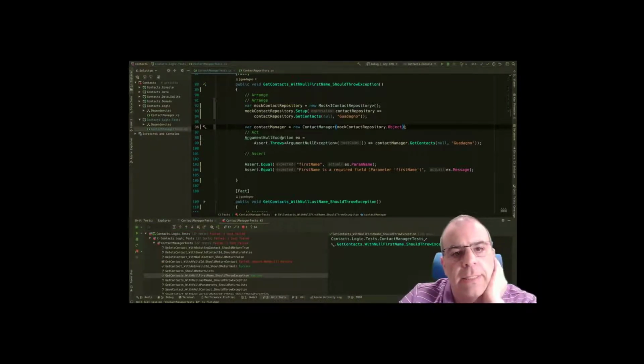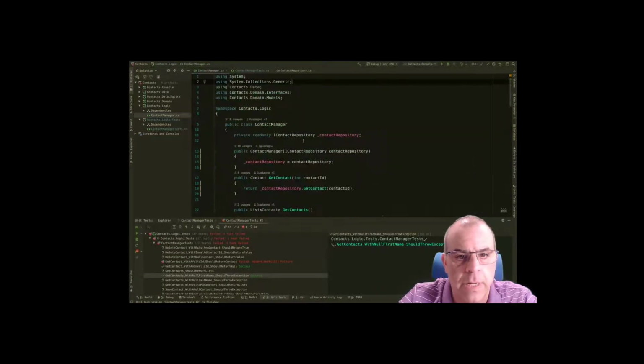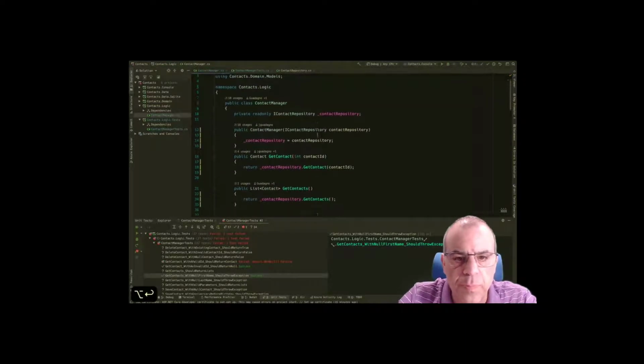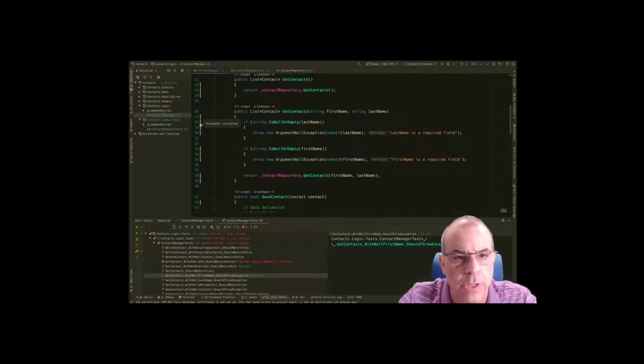It's pending and it's a success. So let's go in, as Robert requested, and put a breakpoint here. So we're in the contact manager and we are testing extra code. We are testing this, so we should see it break here. And then I'm going to hit this breakpoint for the next test.